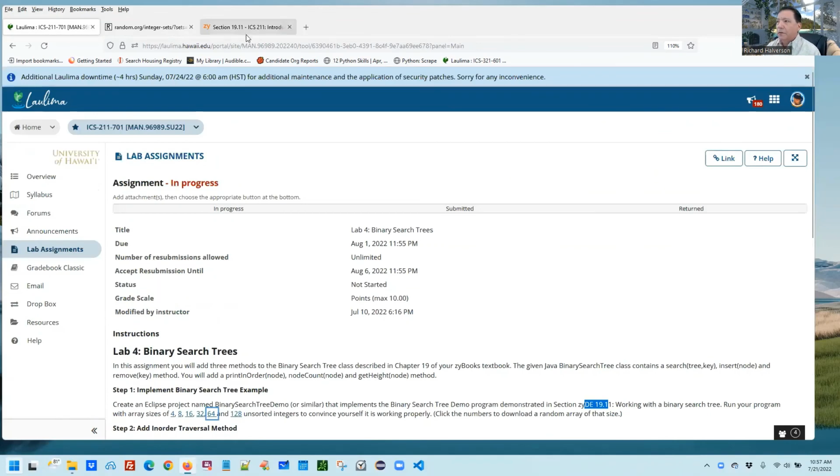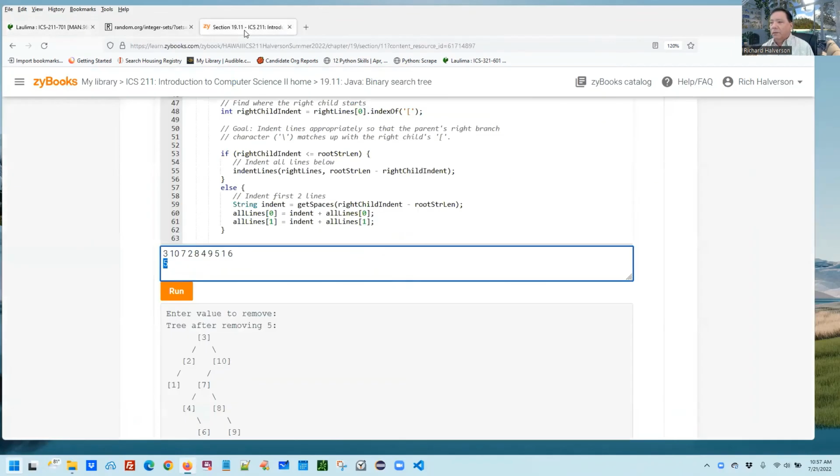And so I've completed, I'm pretty much finished with chapter 19. And so it concludes with a lab to help you understand how a binary search tree works. If you become a computer scientist after graduation, you're undoubtedly going to come across the binary search tree data structure in your coding future.